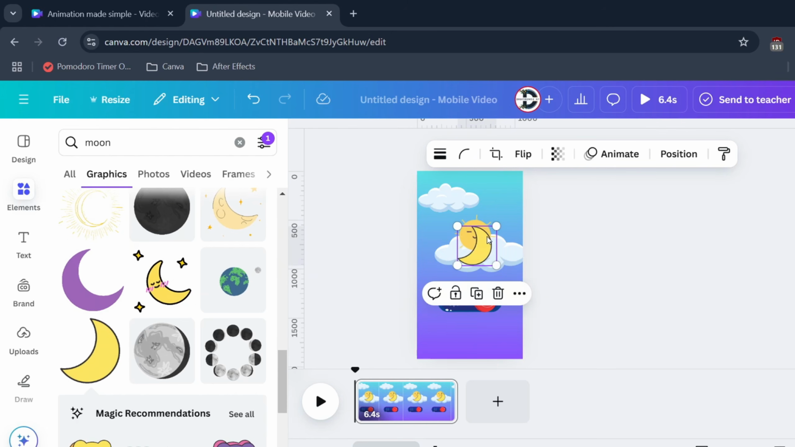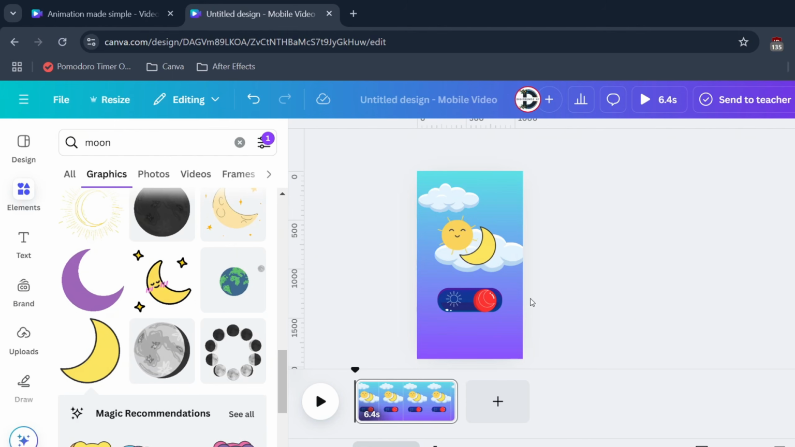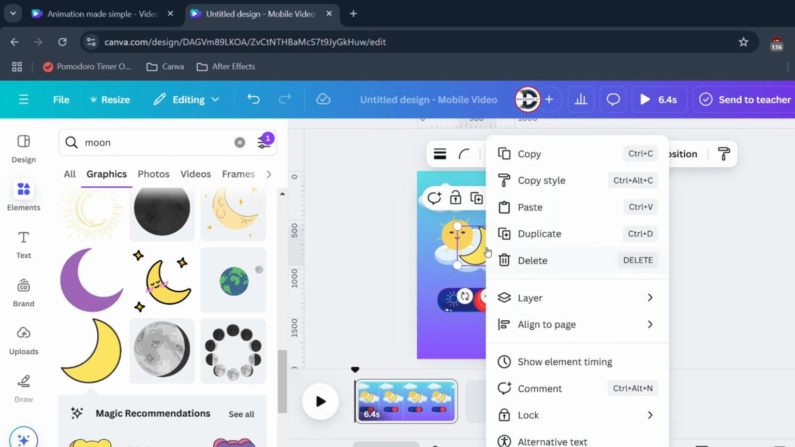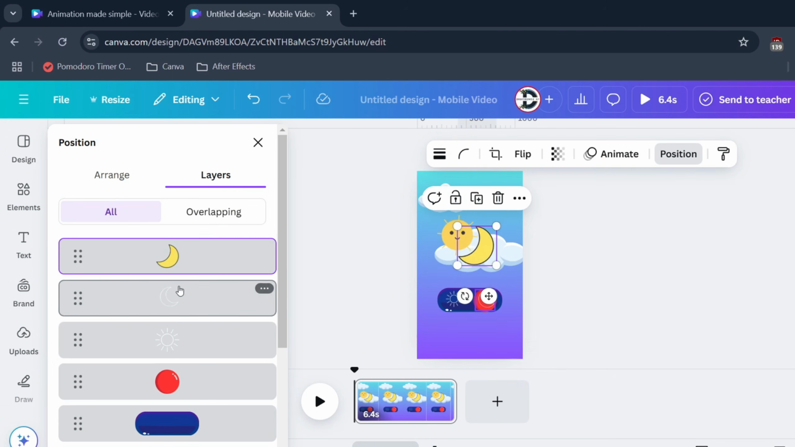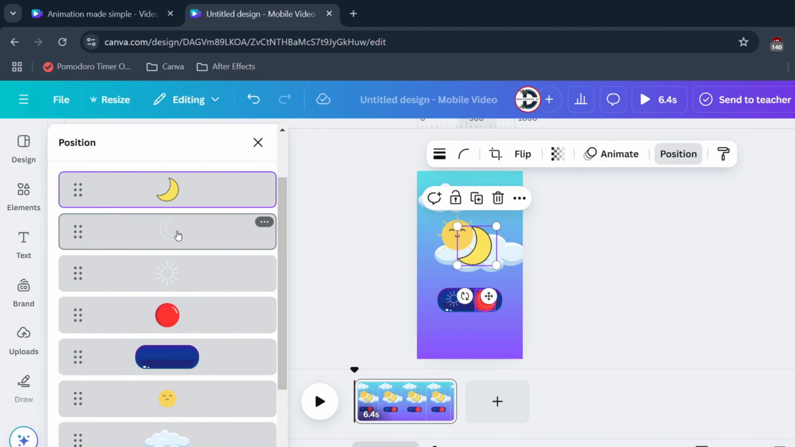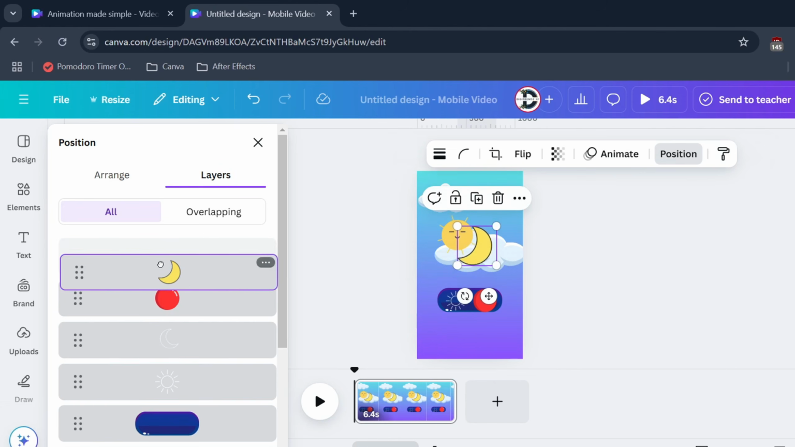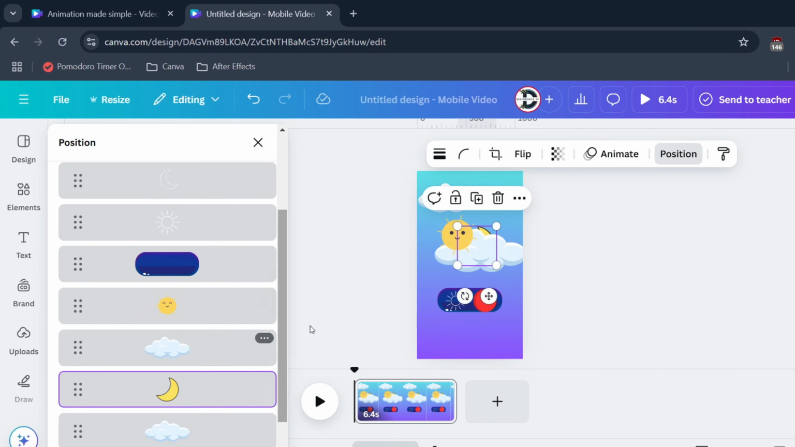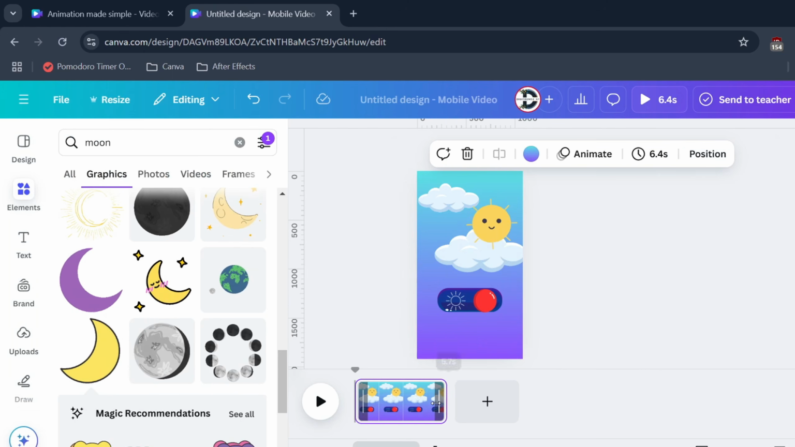Here is a tricky part. We need to duplicate this page so that our elements look animated. But before that, let's hide our moon behind the cloud. For that, go to Layers, then Show Layers. First, bring button layer on top of moon icon. Now bring the moon layer behind. Reduce its timing as well.